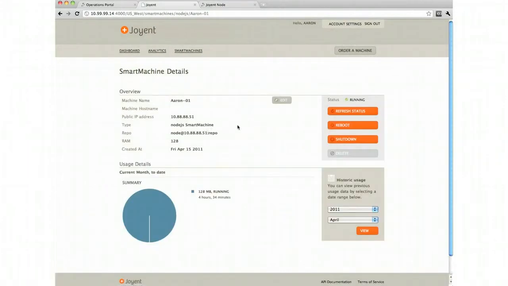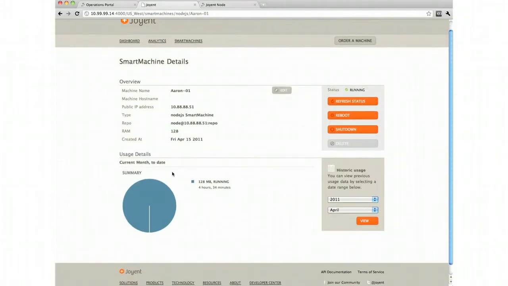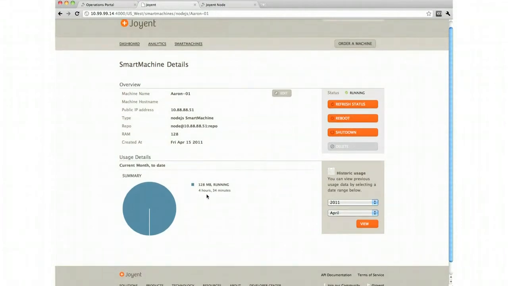And if I go back into the details on the smart machine, you can see here is usage data. Now I've had this smart machine running the whole time, so the usage is just in the running state. But this is where the customer can see how long they've had the smart machine in any given state. If I'd stopped it, it would show it as running for 4.5 hours and stopped for however long I'd had it stopped.